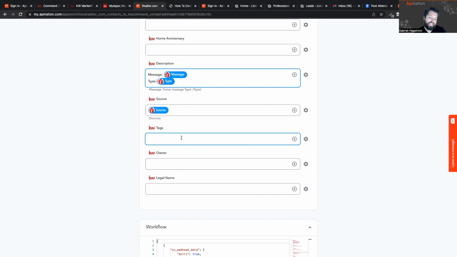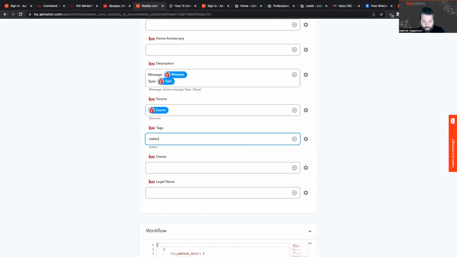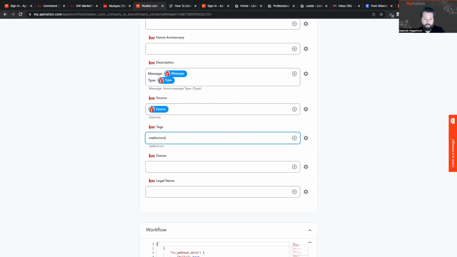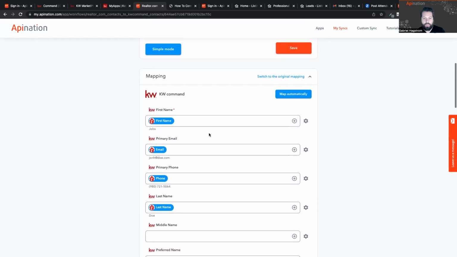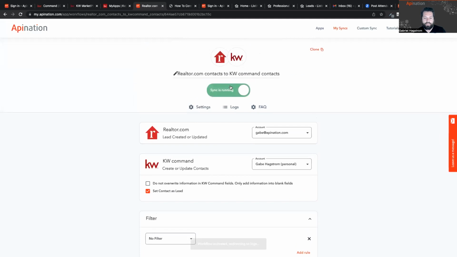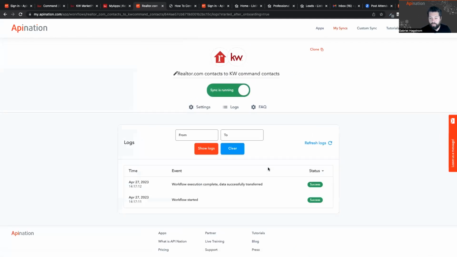And then you can even tag them. So you could just say, everybody that comes through this sync, I want tagged with Realtor.com. And then it'll tag everybody. So you can easily find them once they're in KW Command. So that's about it. Then you would hit activate sync, and you're ready to go. So that's the Realtor.com sync.